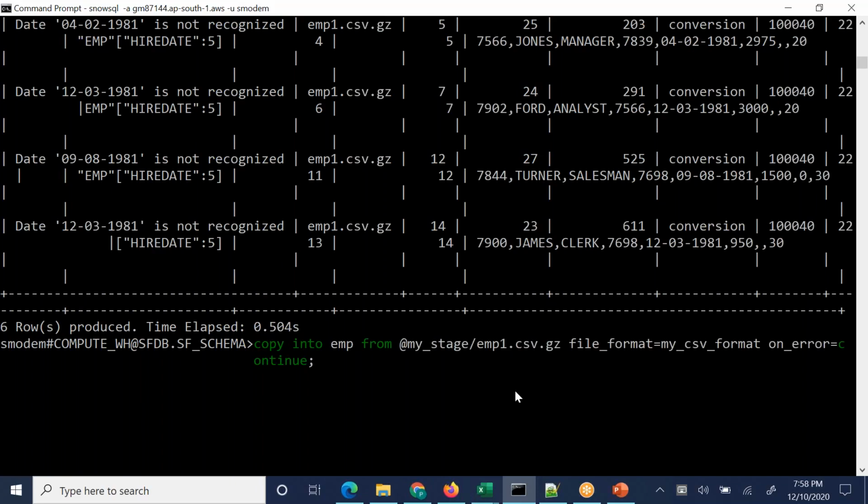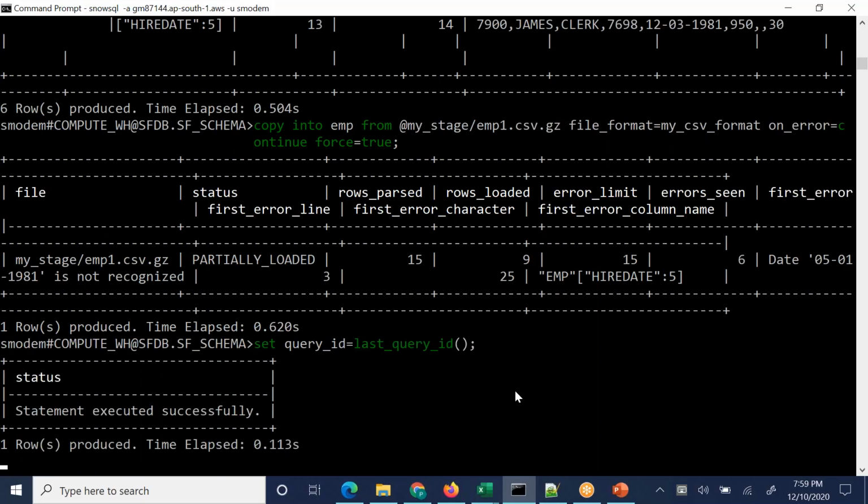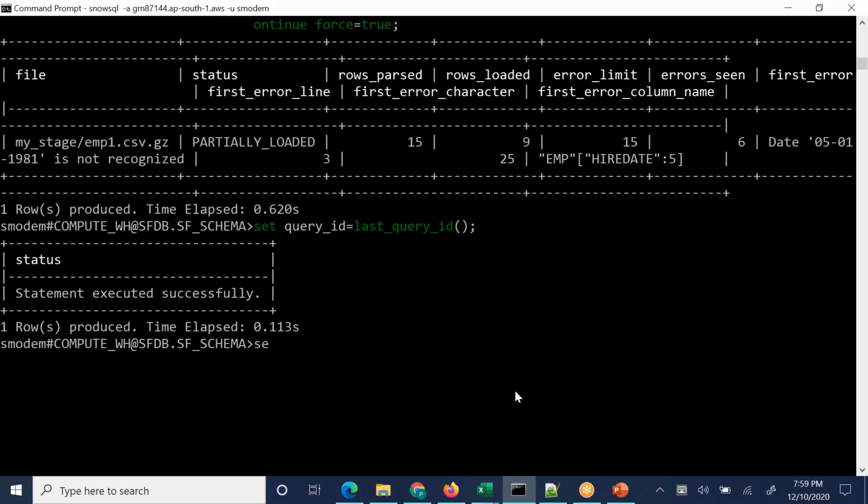Or if you want to do that, you can just pass: on error continue, force equal to true, 9 rows, and then set query underscore id is equal to last query underscore id. Okay, select. So here.